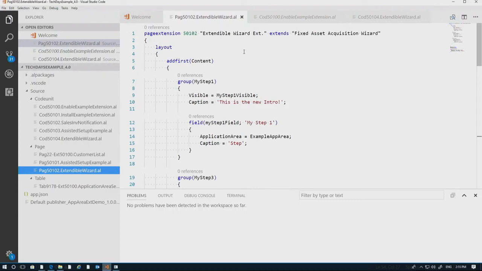So this is a page extension, and at line 7, I'm adding a new step, my step 1. By convention, steps are represented as a group. You can put whatever you want inside the group, and it gets displayed according to what you press with the navigation button when they get enabled.